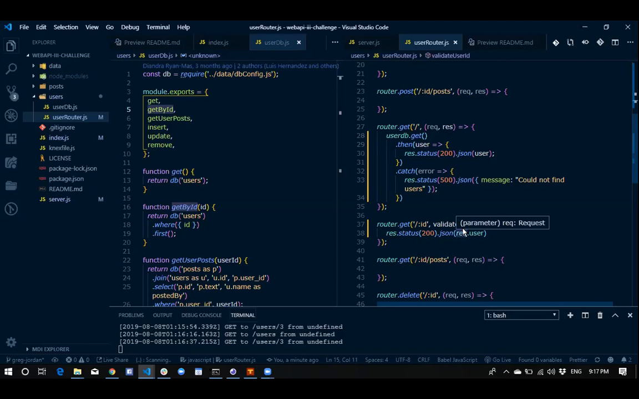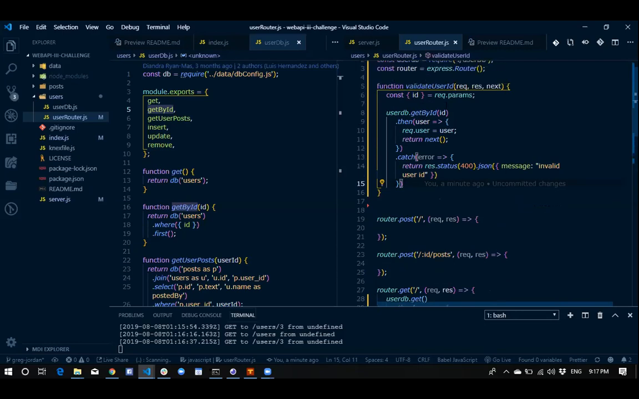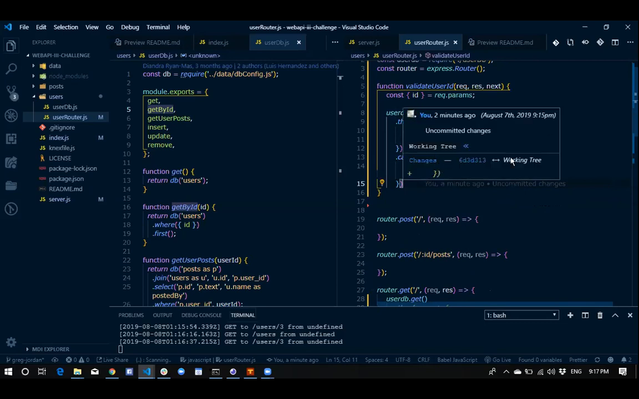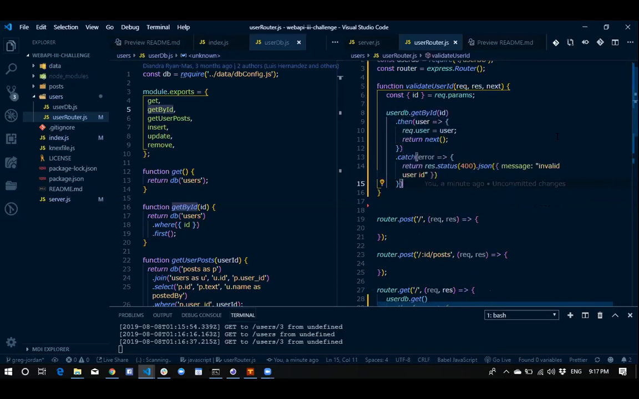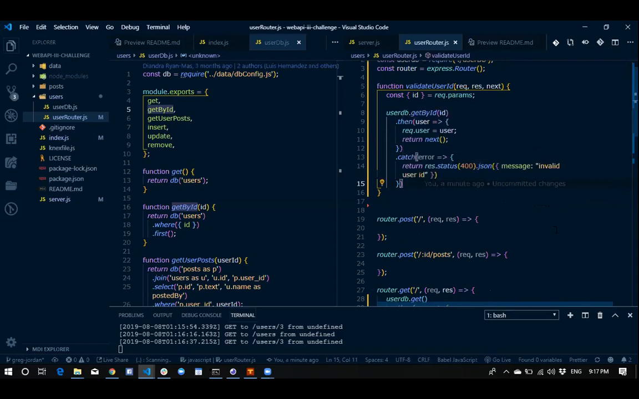req.user. Return req.user. req.user is correct. Right there. So we return a req.user. Next is correct. Validated. Error. Return res.status. Everything is connected and chained.